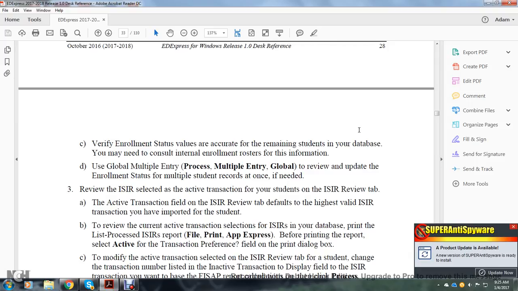Verify the enrollment status values of the remaining students in your database. You need to consult the internal roster and information. Use Global Multiple Entry to review and update the enrollment status of multiple students and records at once if needed. To remove the institution student information review record selected with the active transaction, go to the Institution Student Information Record Review tab.